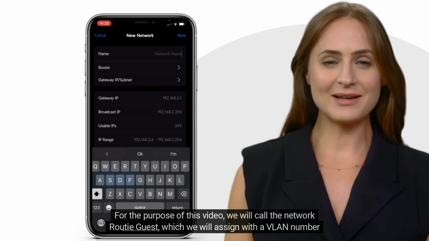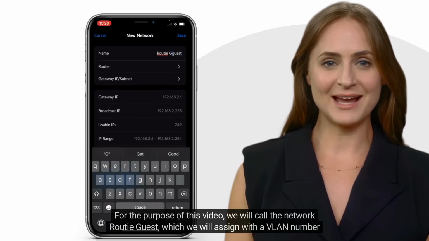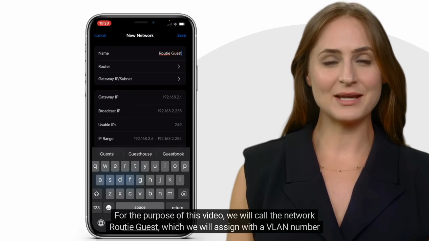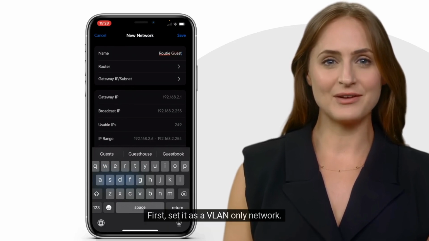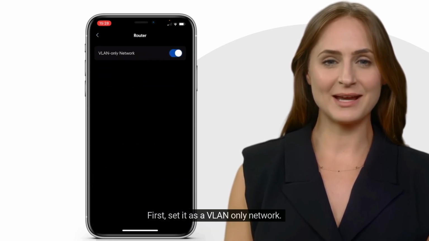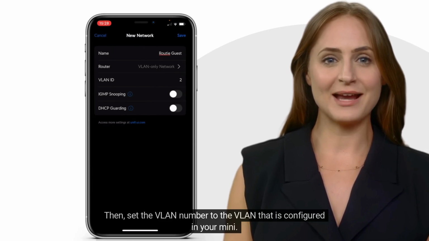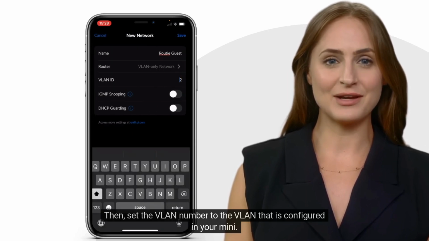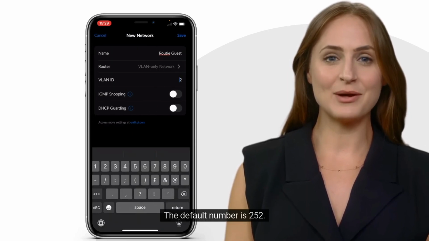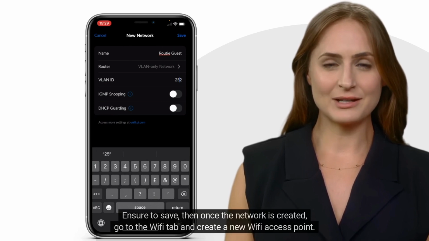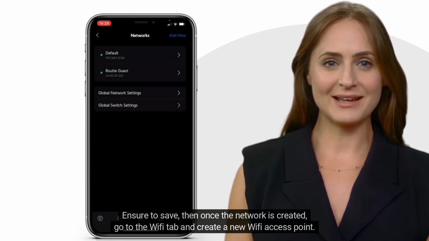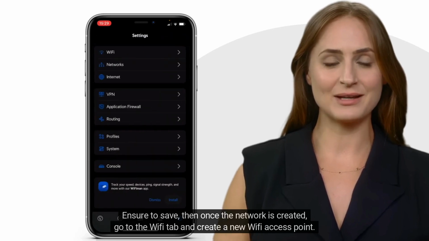For the purpose of this video, we will call the network Routie Guest, which we will assign with a VLAN number under the router button. First, set it as a VLAN only network. Then, set the VLAN number to the VLAN that is configured in your Mini. The default number is 252. Ensure to save.